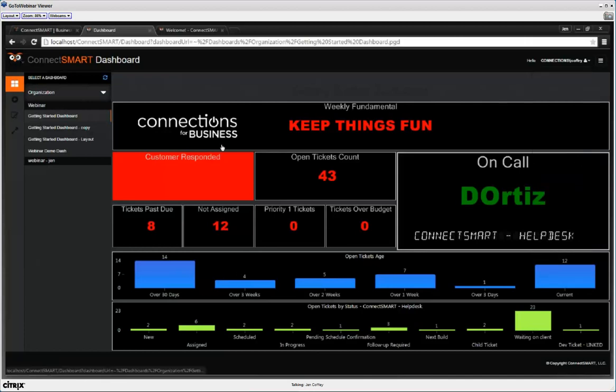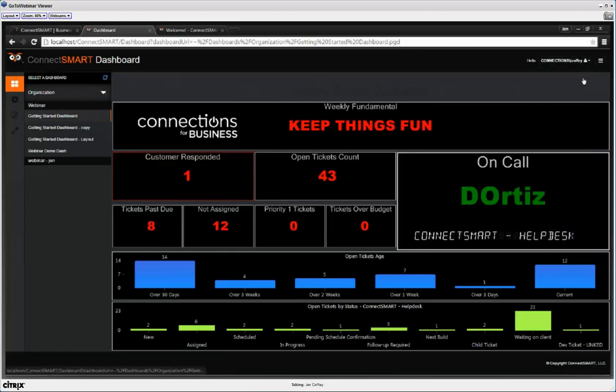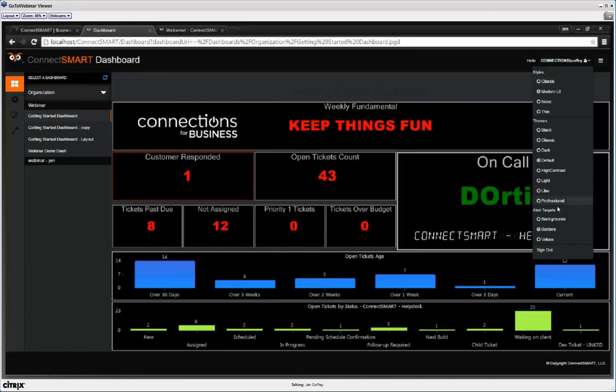So other than just the overall look and feel, you'll probably have noticed that this customer responded gadget looks different than the others. And that's because I've got an alert set on it. And this particular gadget is set to, there we go. All right, so the alert targets are where I determine how I want to indicate that a gadget's been flagged for attention. So in this case, I've flagged it as a bad alert. So it's bright red and it's very obvious.